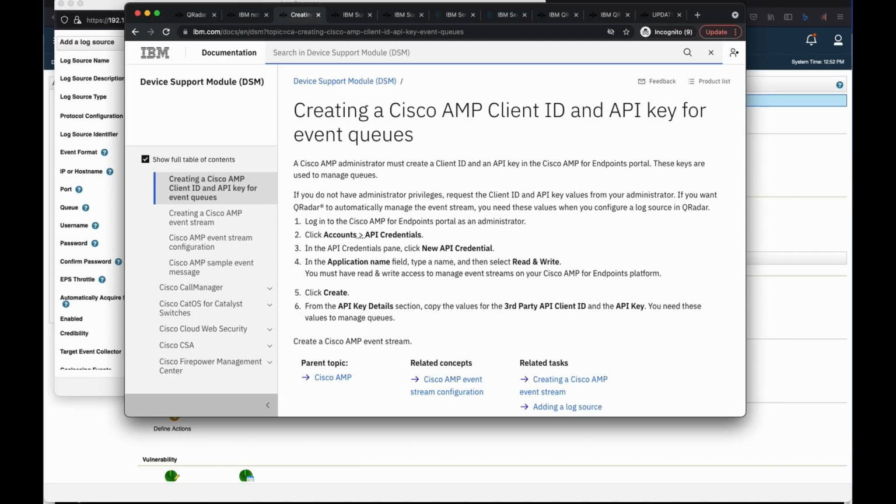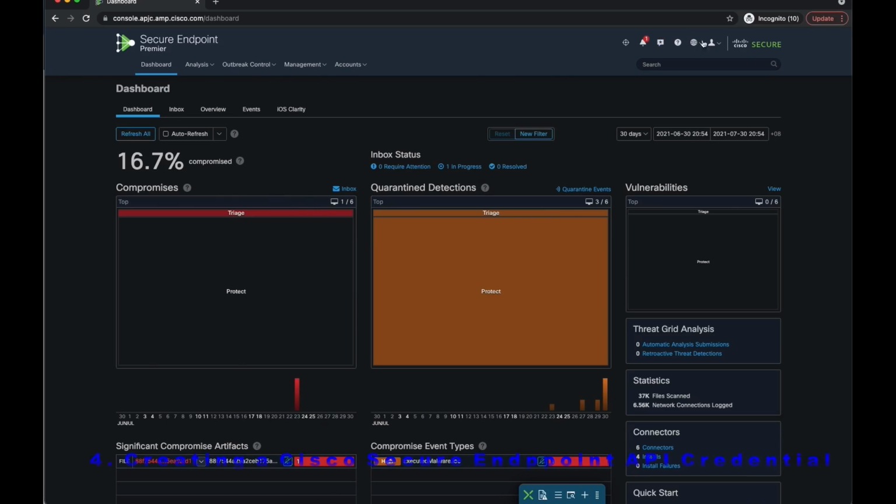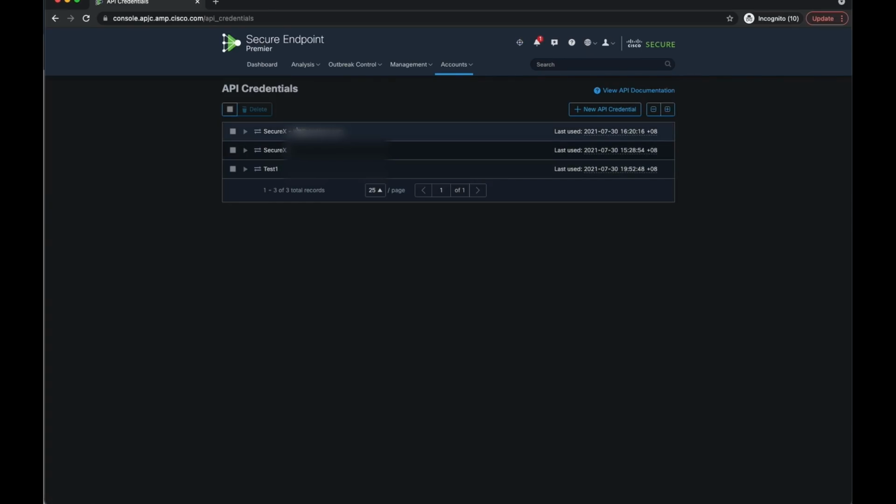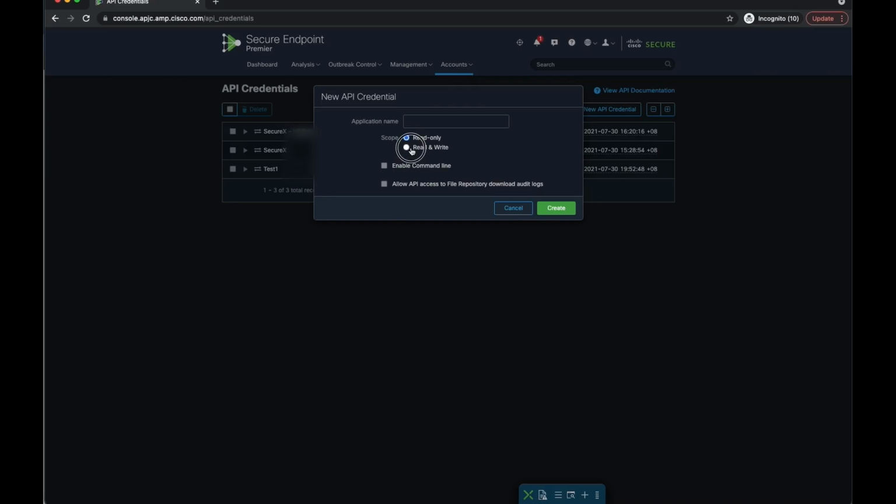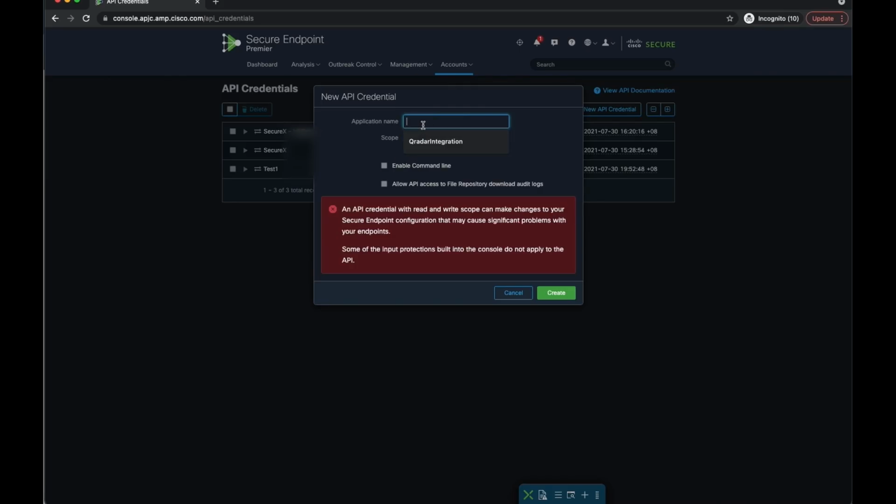I'm going to show you the steps on the Cisco endpoint dashboard quickly. Once you log on into your Cisco Secure Endpoint dashboard, go to Account, click on API Credentials, then click on Add New API Credential. Right, over here, give it a name.